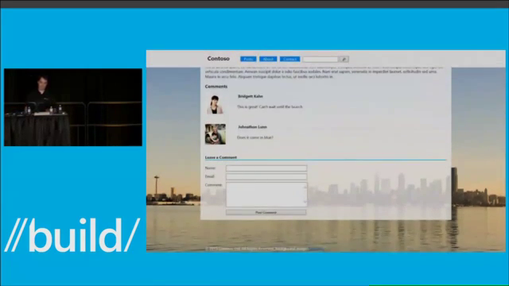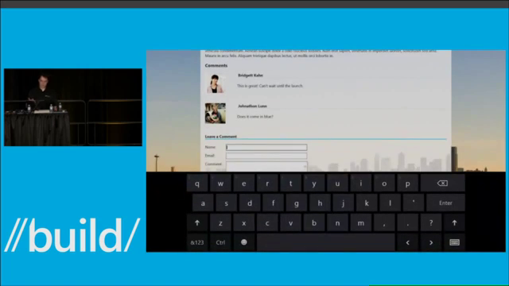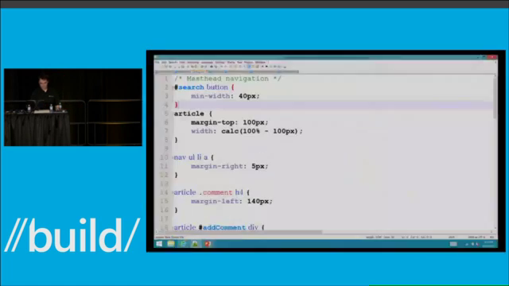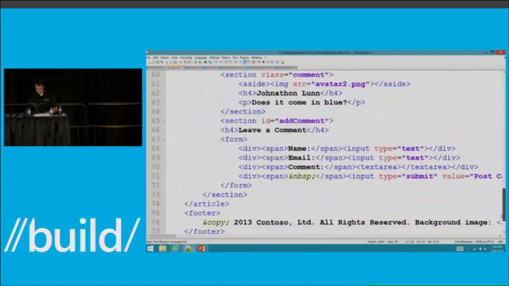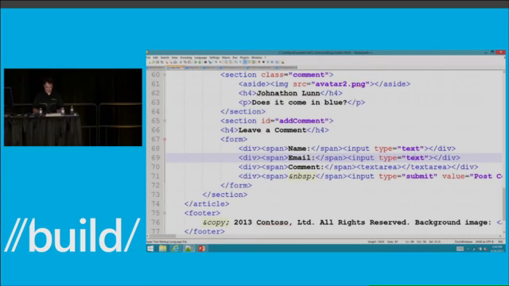Another place in the site that is ripe for opportunity is this form at the bottom. So, as I mentioned before, when you tap into fields, you can get a standard QWERTY keyboard, and you see I get the same keyboard whether I'm in the name field or the email field. If I flip over to my markup, you'll see I have two input types of text, and I can instead, for email, switch this over to an email type. Now there are lots of different types.